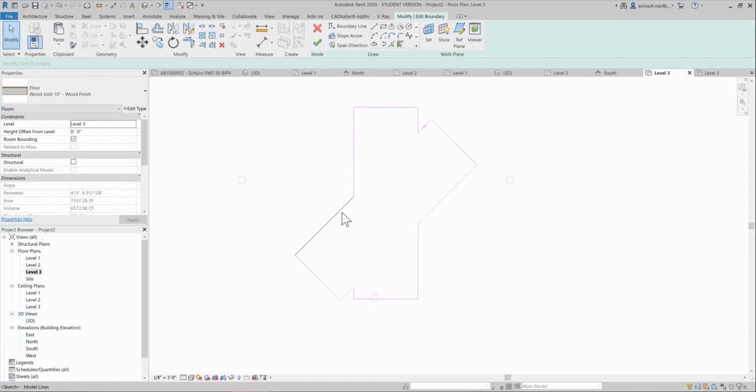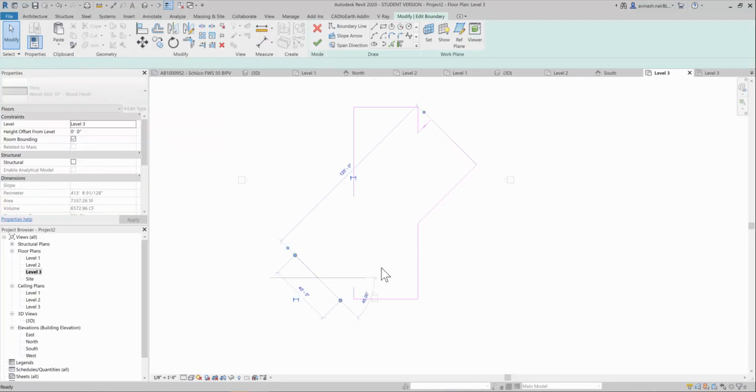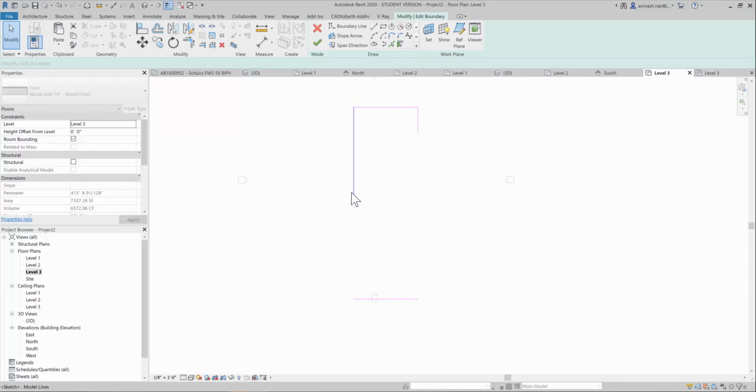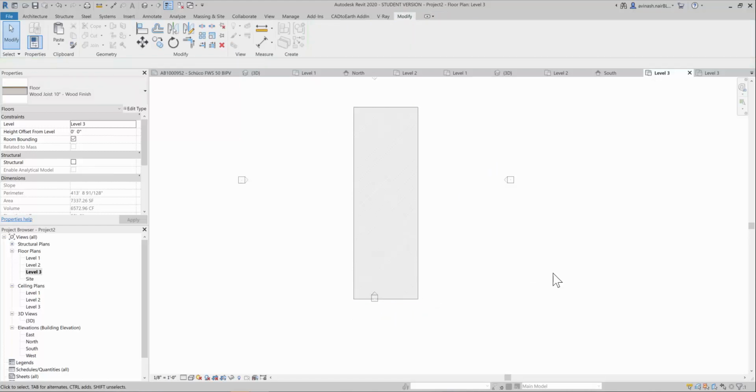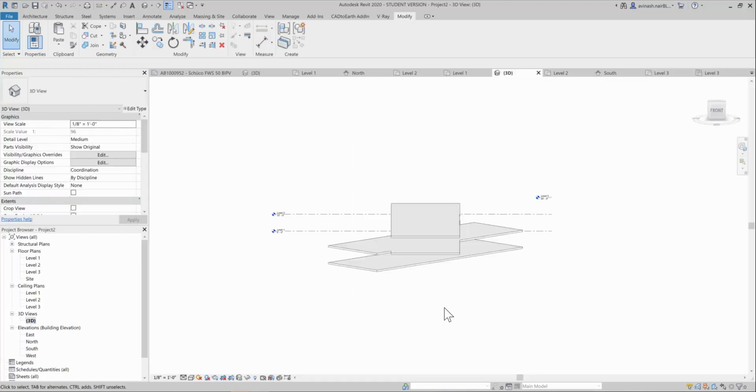I will modify this element, delete this part, delete this, and I'll delete this one as well, this one as well. Go from here to here, and from here to here. After finishing it, let us go to the 3D model here.